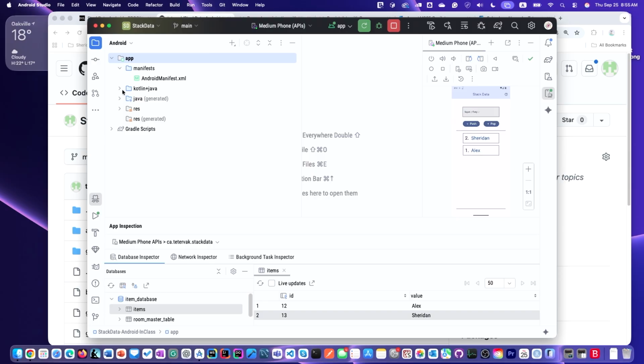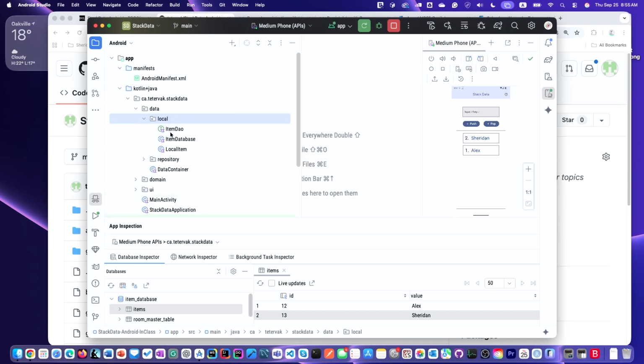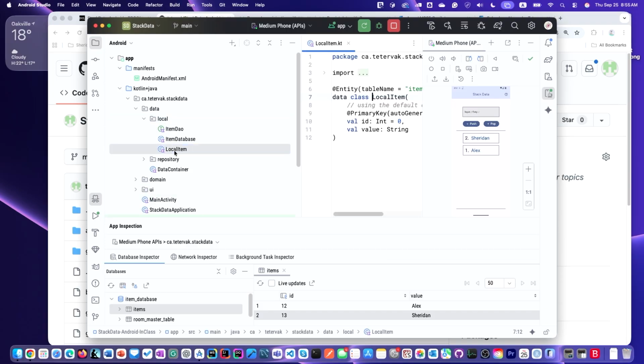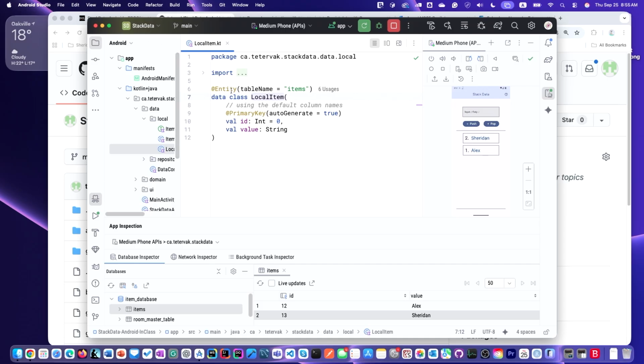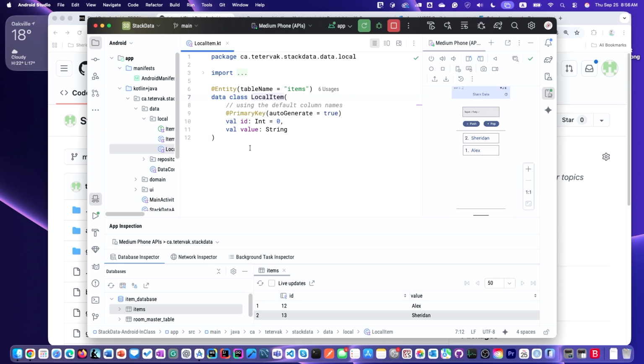So I created a data layer, and I created a local item. It is what is stored. And I define it as an entity, and this is the table name. If I don't define a table name, it will use the class name as the table name. So I call it local item because it's stored locally in the local database.